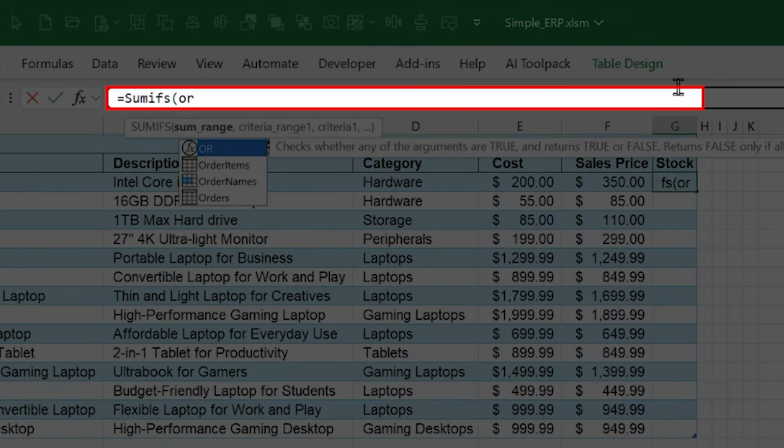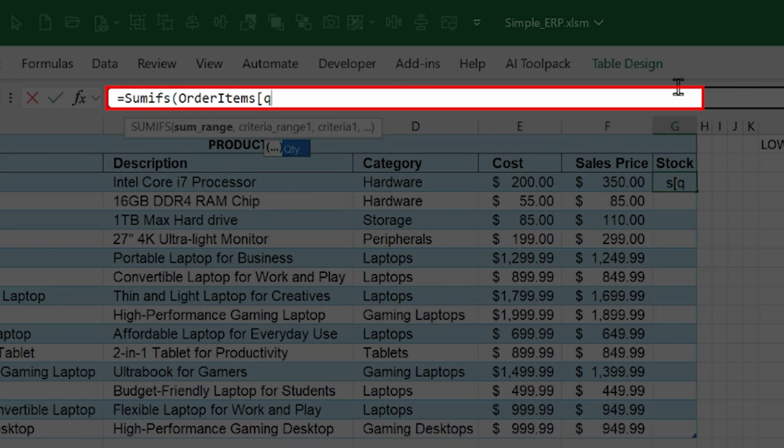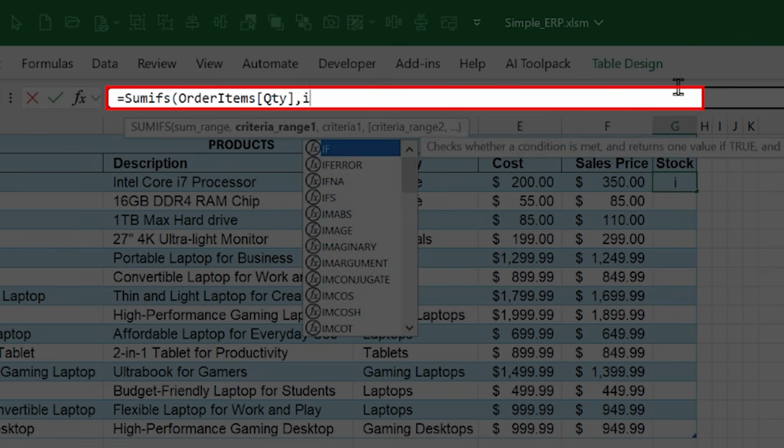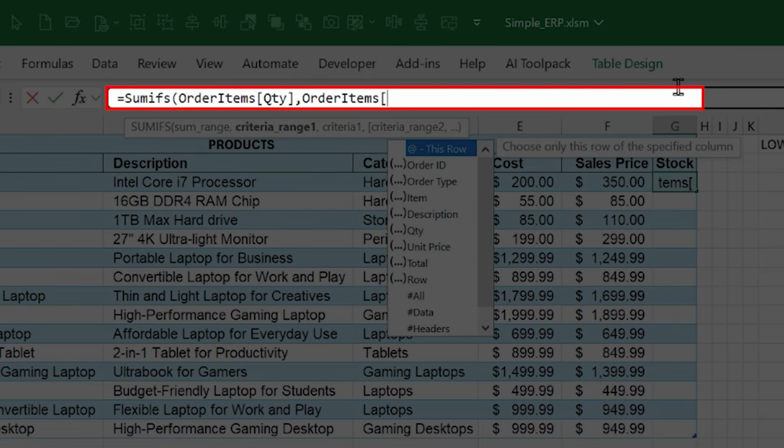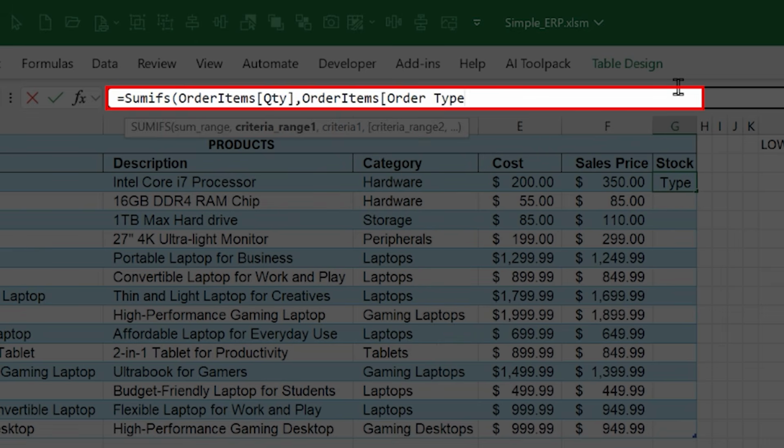It's going to be the order items, and then it's based on the quantity. So I want to know all those quantity. Now it's just not the quantity. We also need some criteria, and I only want to know the order items based on the type. So the order type is going to be purchases. So only for those purchases do we want, but not only for all purchases, only for purchases of a specific item. So what is it going to be?